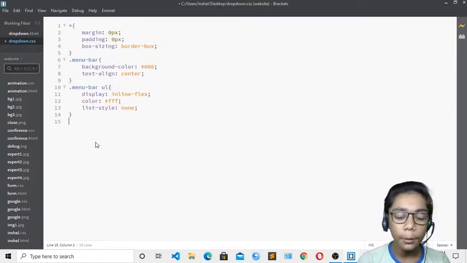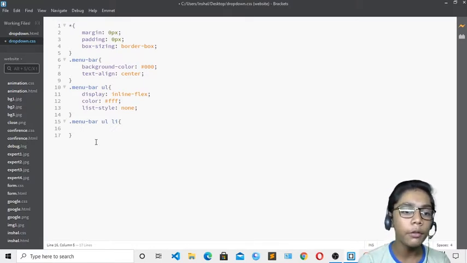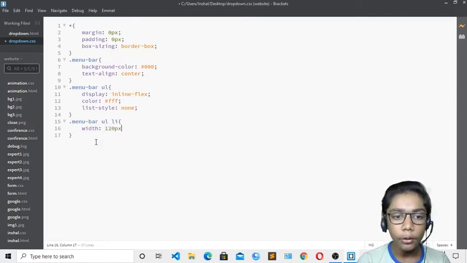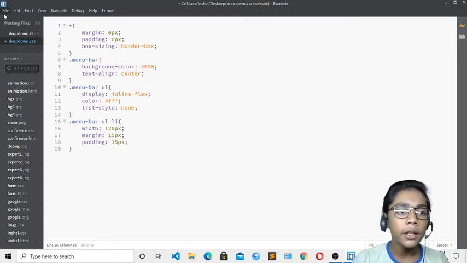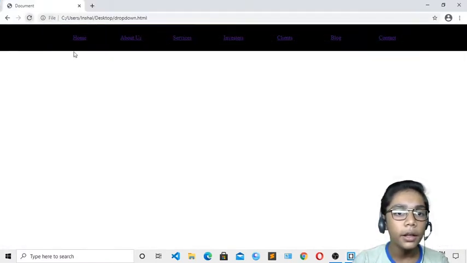Then over here I will write dot menu bar, and now I will write ul li. I am defining the width, margin and padding which should be of my navbar. You can write your own, but I will write 120 pixel for the width, then the margin should be 15 pixel, and the padding should also be 15 pixel. The margin and padding are the same over here, so there will be no problem checking it again and again. Here you can see it is looking really cool.